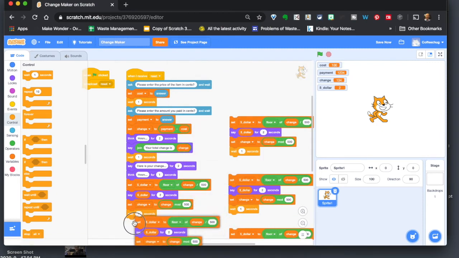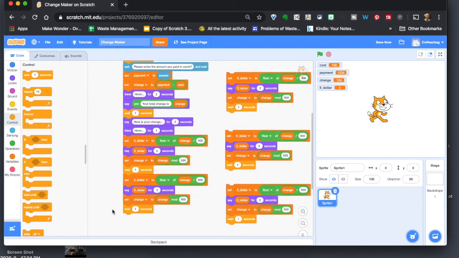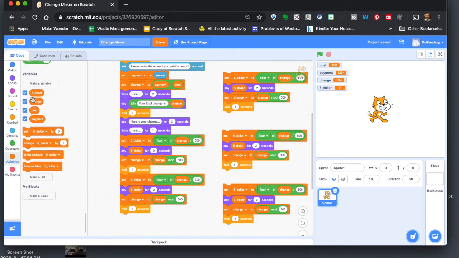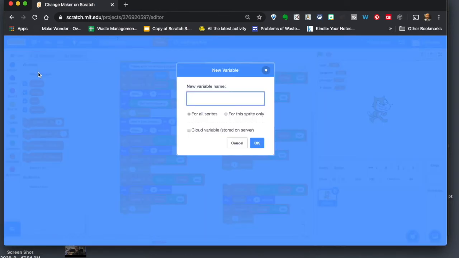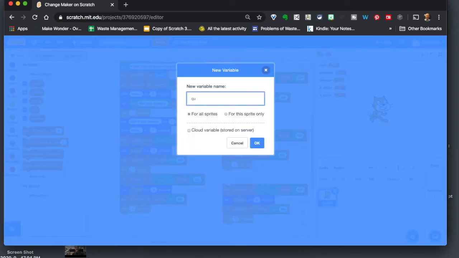If I drag this down here, I need a new variable here. So we had $5, but now we need a new one. So I need to go to a variable, and I'm just going to make the rest of these $1. All right, then we have quarter.